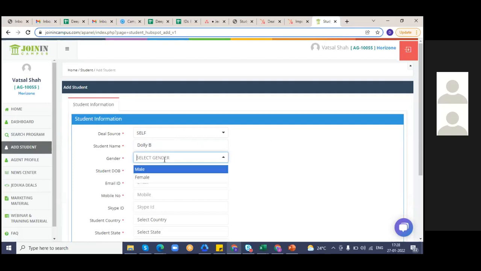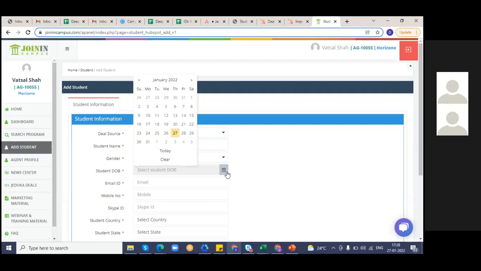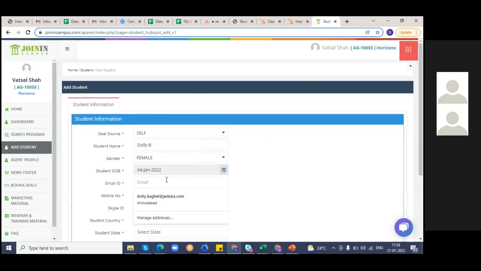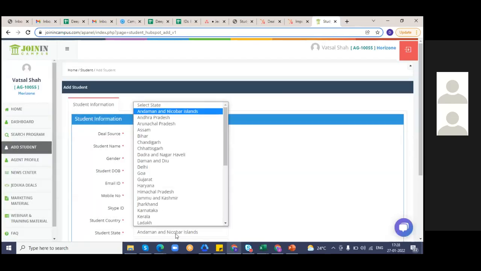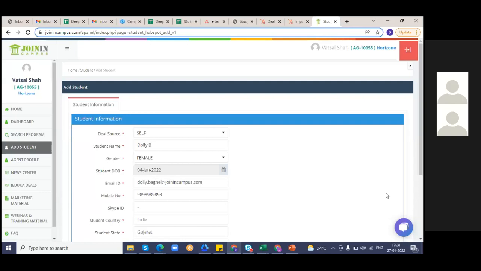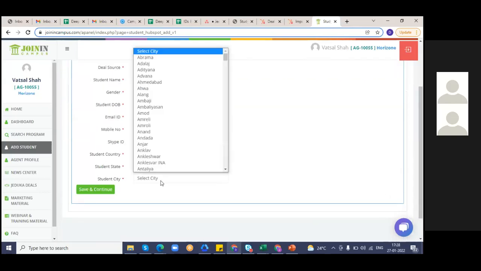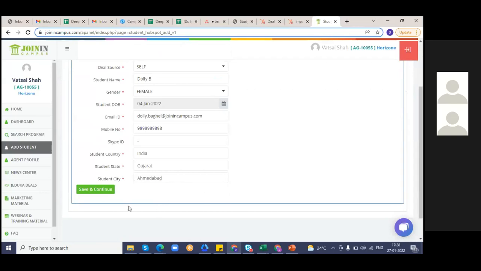I'm putting it here. You need to simply select the gender, the very basic information of a student, the date of birth of the student, mobile number, email ID. So all the basic information. The country the student is from, the student's state and student city. And you need to simply click on the save and continue button.